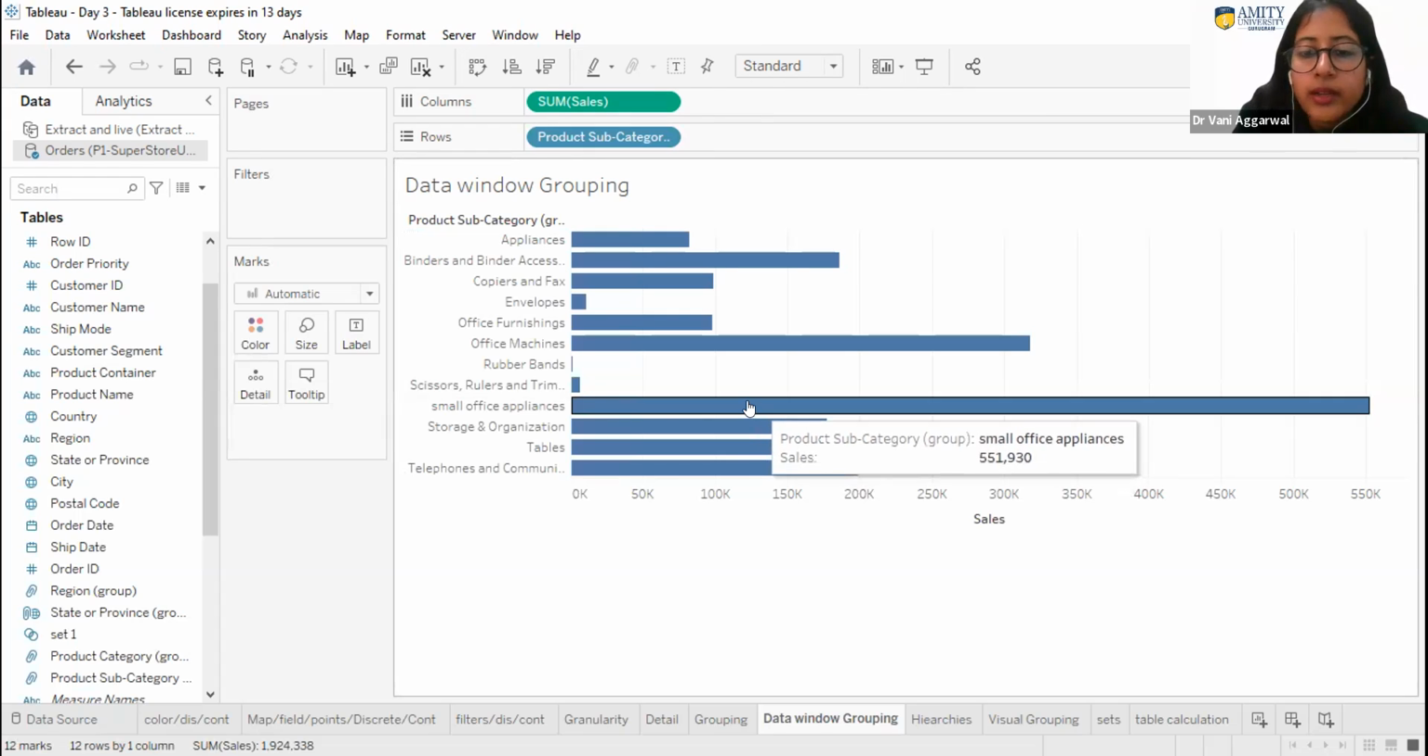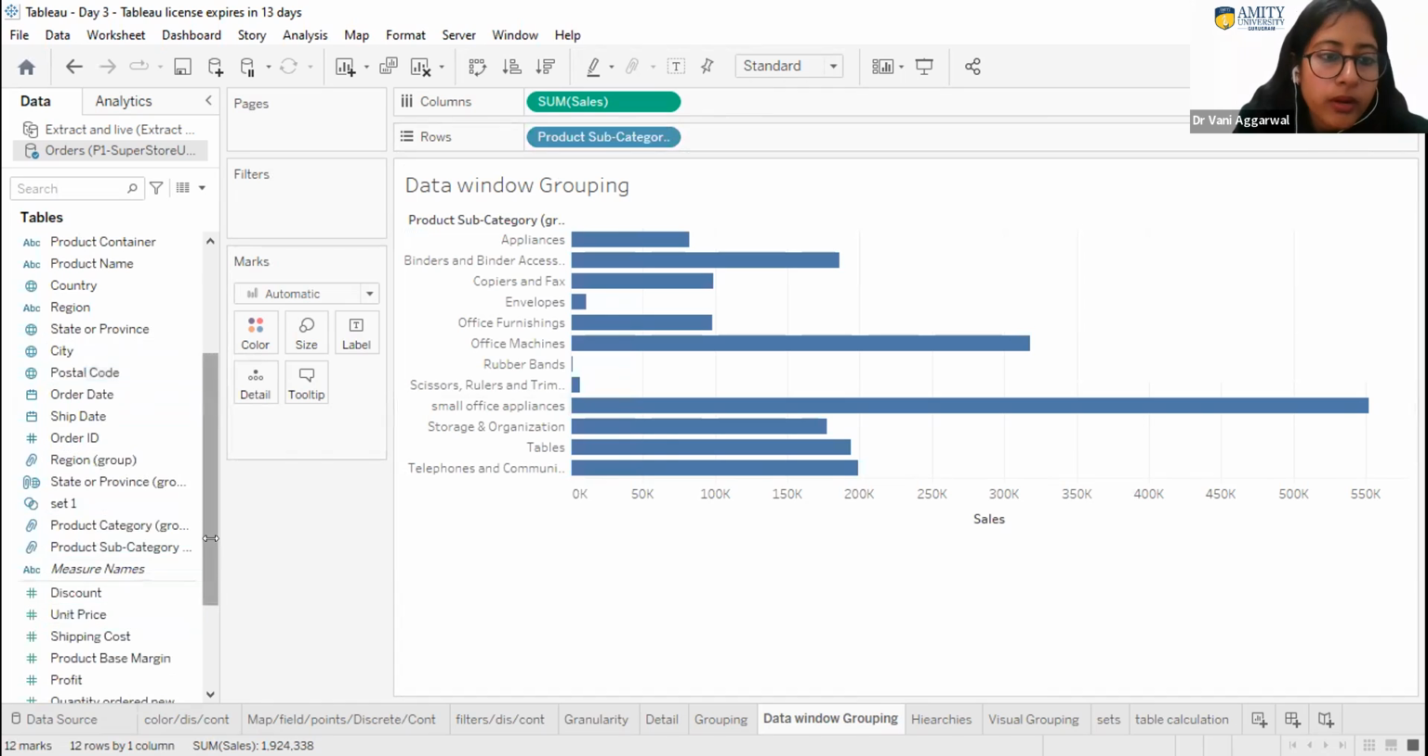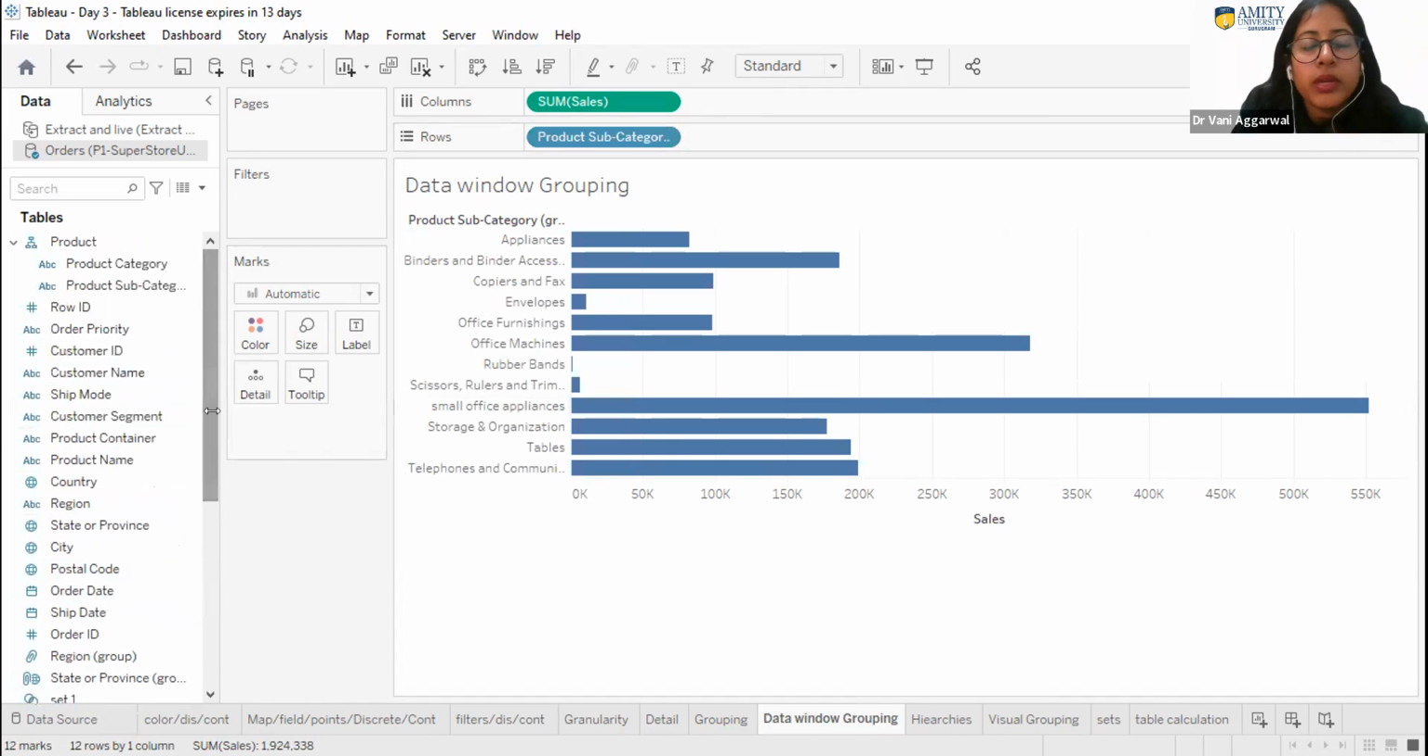So this is known as data window grouping. Okay, because your graph will remain same and you have generated a different group here. Okay, so there are 2-3 methods to create a group. Yes, now you can share your window, please.